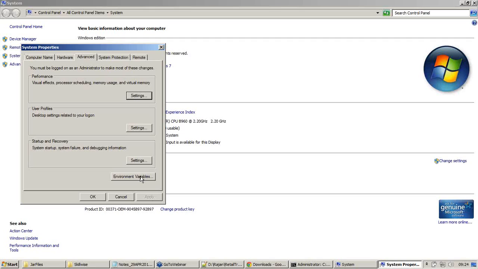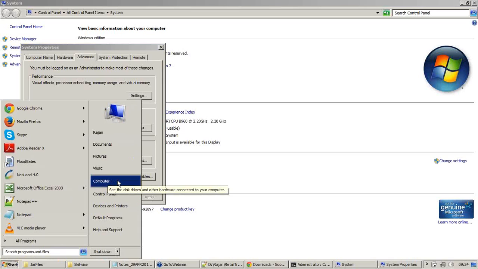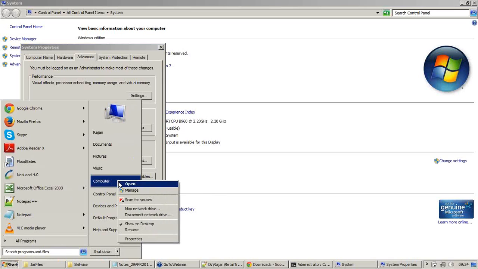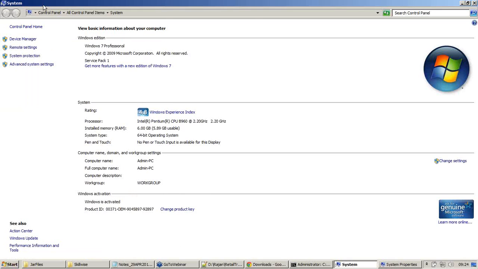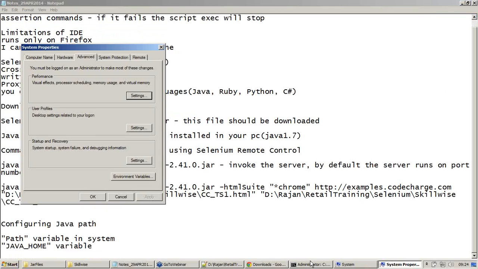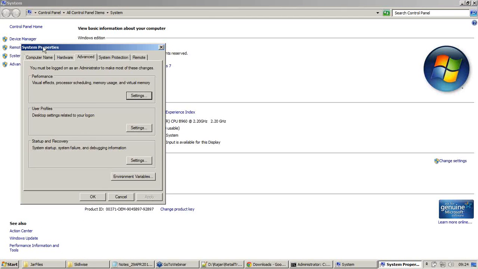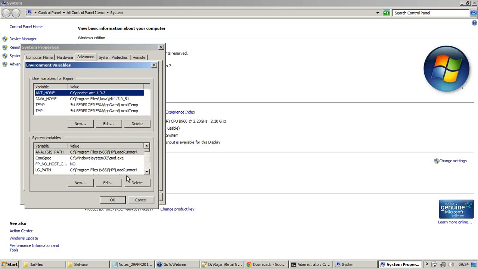There are multiple options which we are going through right now. Please follow it correctly. I just right clicked on my computer. In start, the moment I clicked on properties, I was able to see this system window. From the system window, I clicked on advanced system settings, which returned this system properties dialog box. In this we need to click on environment variables. It will open another window.